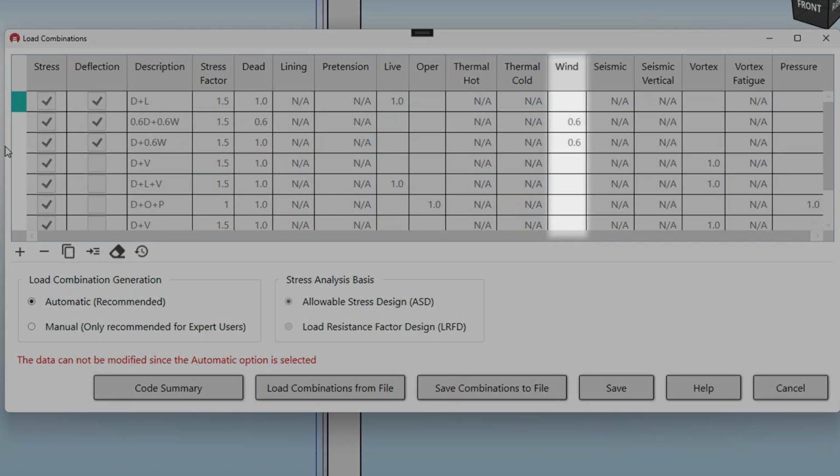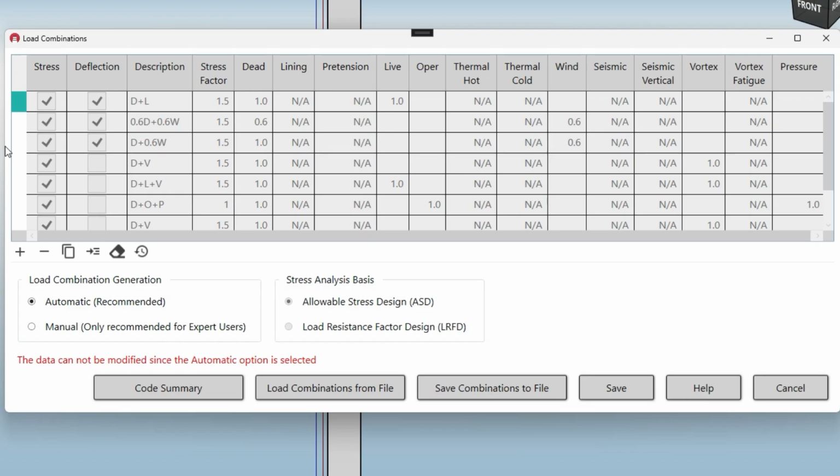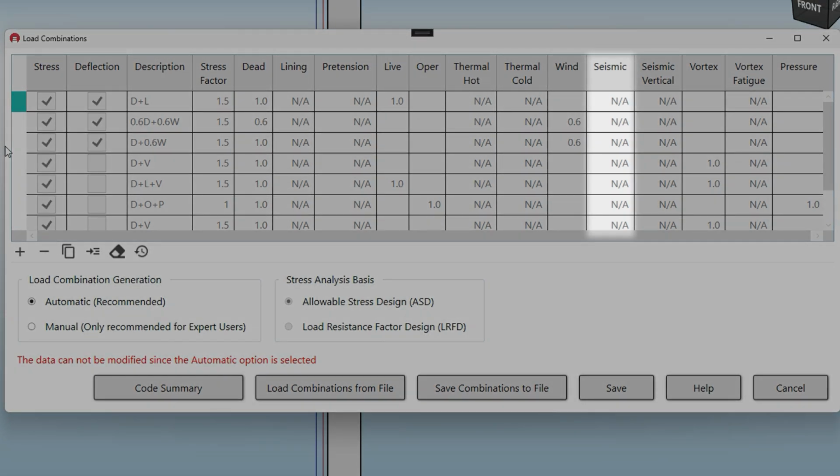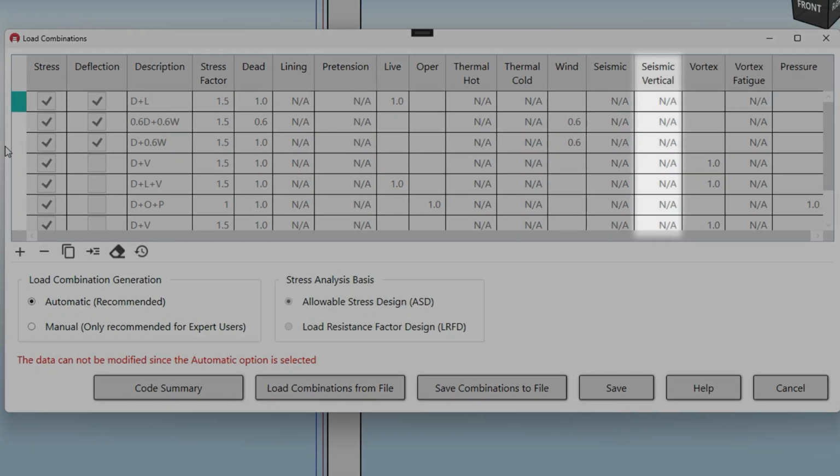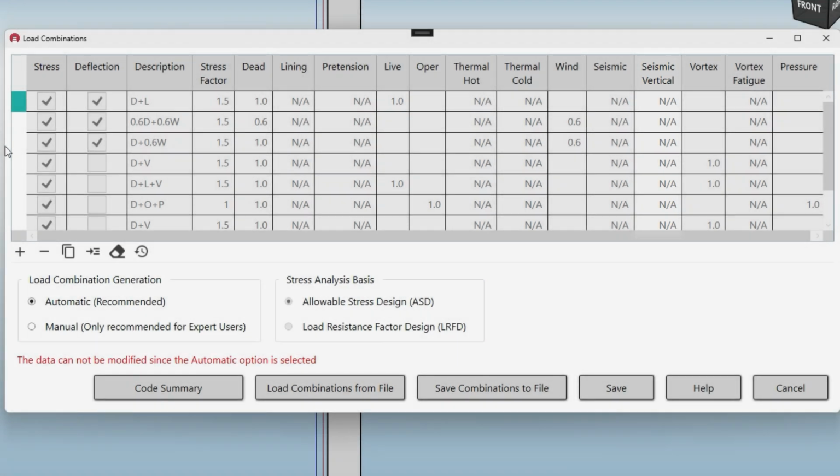Wind loads represent the along wind loads on the stack. Seismic loads are those lateral seismic forces acting on the stack. Some standards provide a basis to calculate vertical loads due to seismic, and if that is the case, then that is what is represented in the seismic vertical column.